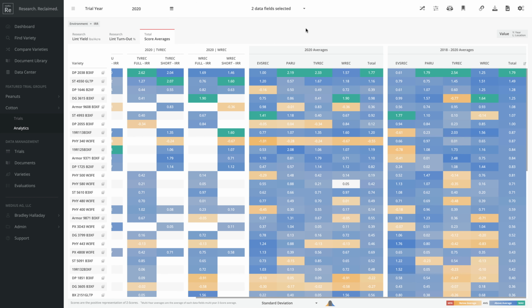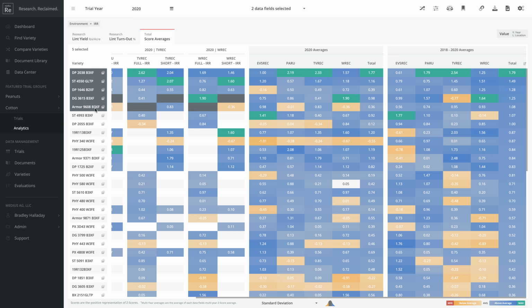And that is now giving me this new score that represents that variety across multiple data fields, across multiple locations, and across multiple years, simplified down to a single score that I can then do a comparison on and be able to select the varieties that are my top performers based on the data fields that I'm interested in. So for example, I'm interested in, let's say, these top 5 varieties here. I can go ahead and select those because they're the best ones that I have.